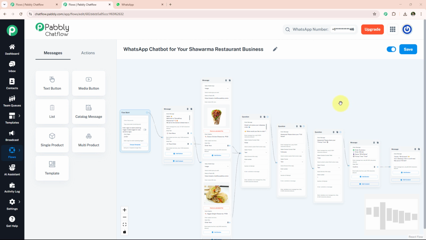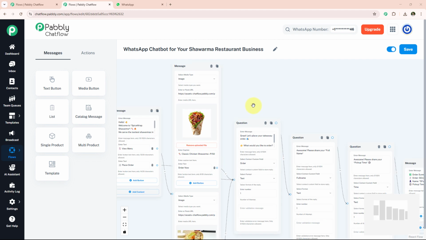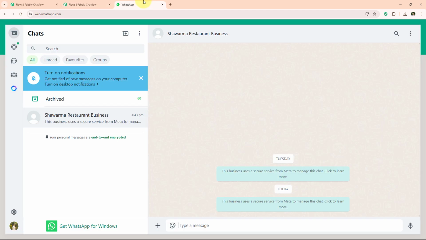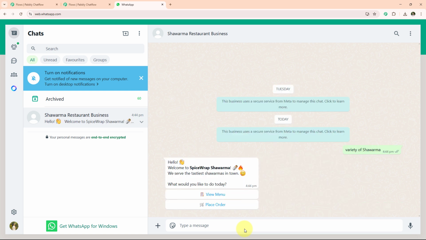First of all, let me show you the chatbot that we will create with the help of Pabbly Chatflow. So this is our chatbot and we will also see how it responds. Simply we will open our WhatsApp dashboard and type variety of shawarma. After typing, you will see I am getting the response. Hello, welcome to Spice Wrap Shawarma. We serve the tastiest shawarma in town. What would you like to do today?